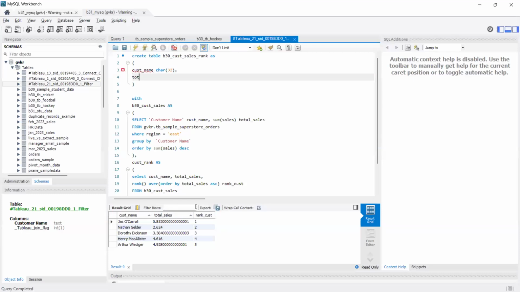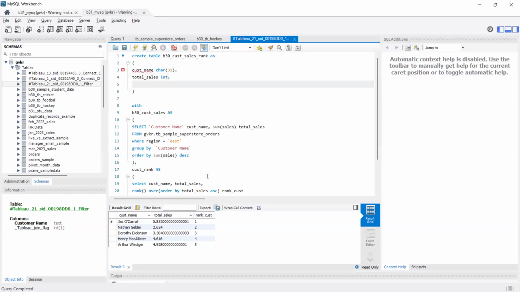And then total sales. This is an integer here, and the third one is rank. For the rank, I can say rank customers, so it is also an integer. So this is the table name we have to use here. It's showing some error. Create table name, okay, so we have to remove AS here. Okay, so let's execute this query.